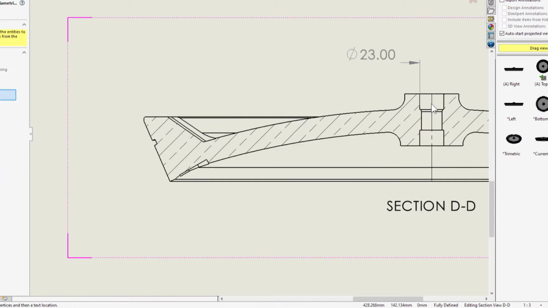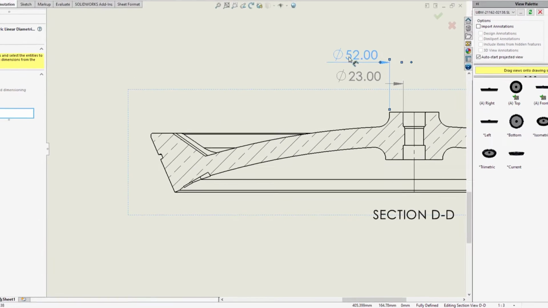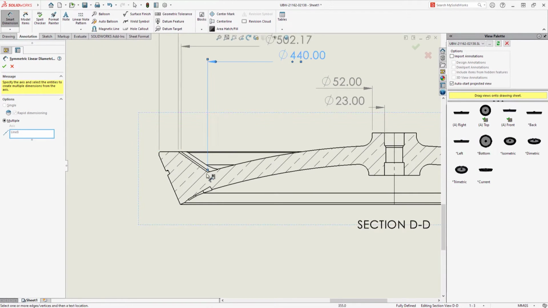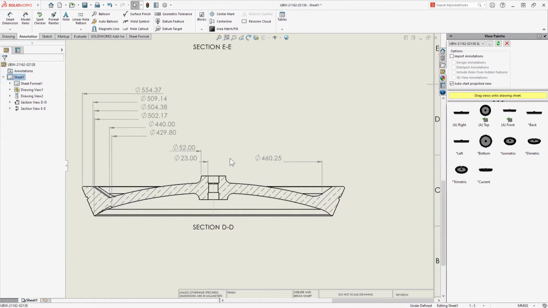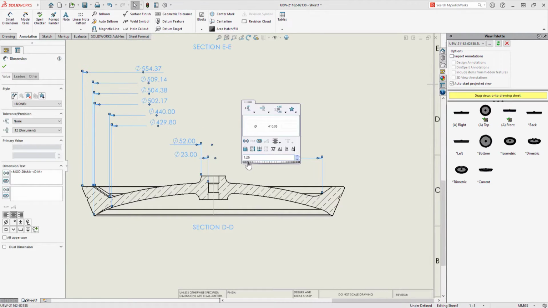These are double dimensions, which I can apply in a single click to a silhouette edge or in batch with multiple axis mode. This new annotation type allows for a clean section view by eliminating redundant leader lines.